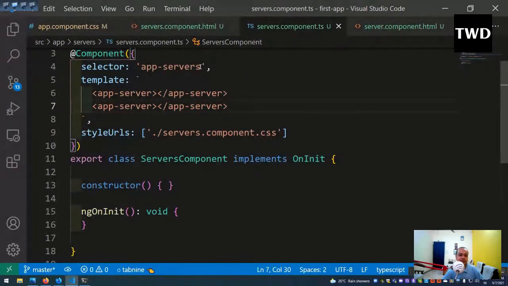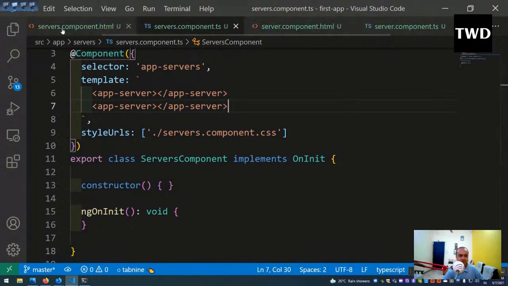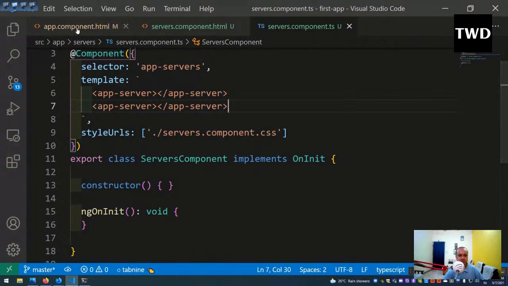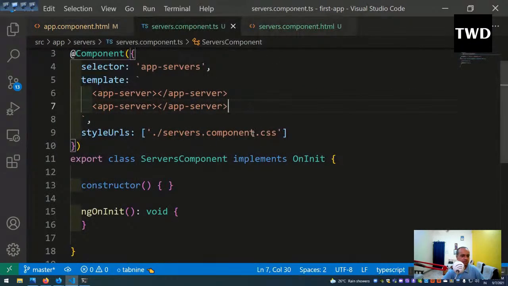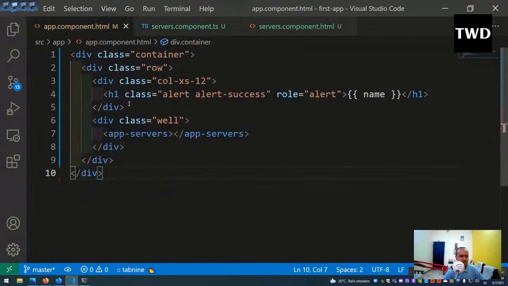This app servers is there, and it is coming from the app component, app server.ts. This is the unique name, and let me close this. So this unique name is coming from the app component where I am calling the app servers. This is the normal way in which we do it: the unique name is there, and I am calling it from here. Okay, this is the normal way.